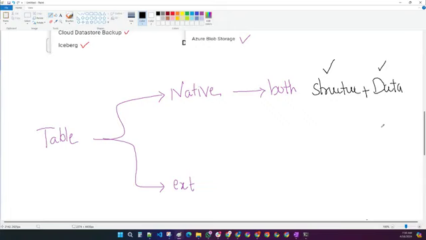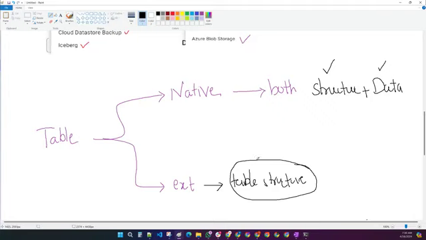In a native table, BigQuery manages both the table structure as well as data. The name itself is saying that the table structure as well as data is native in BigQuery. So both are managed by BigQuery only. When you go for the external table, only the table structure is managed by BigQuery.